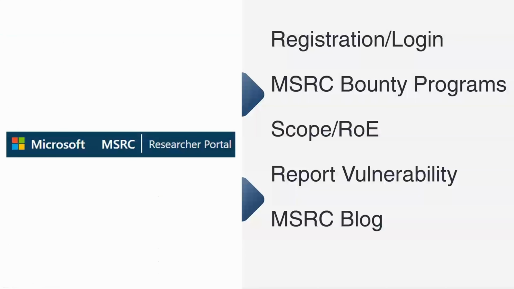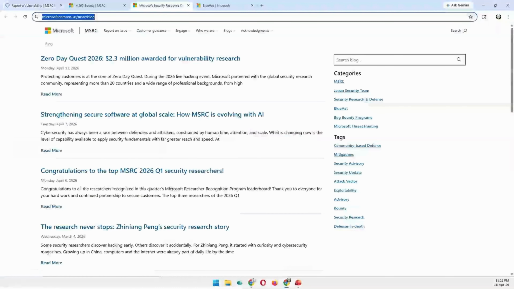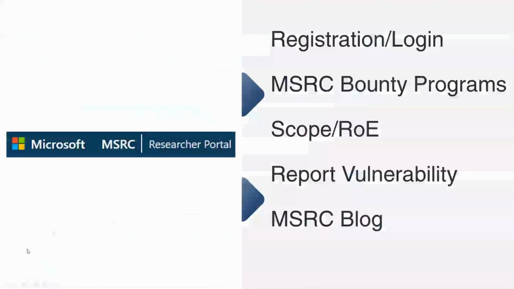Now let's see the MSRC blog, microsoft.com/msrc/blog. Here you see all the recent blogs, activities, and public announcements from Microsoft MSRC. Last is BlueHat. So what is BlueHat?